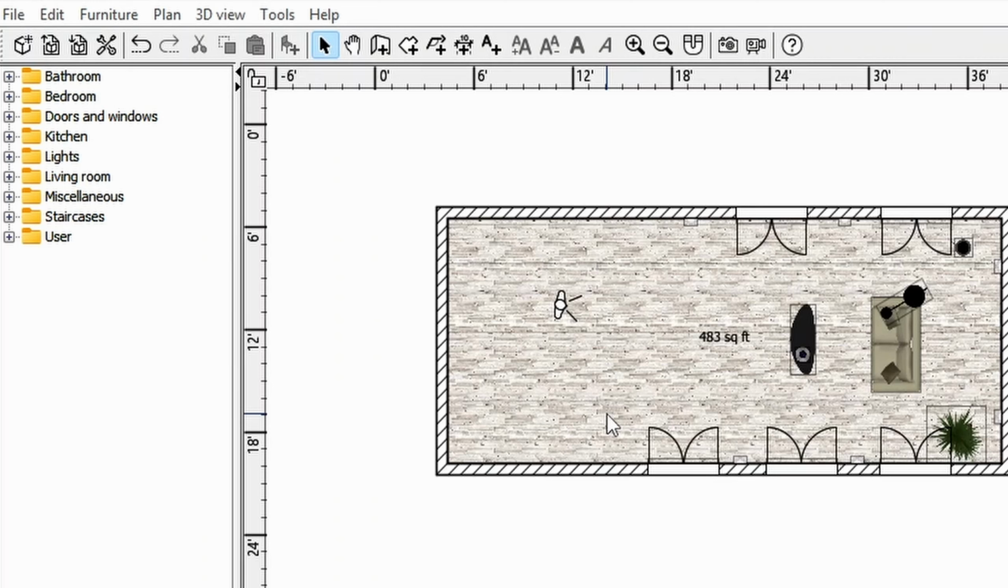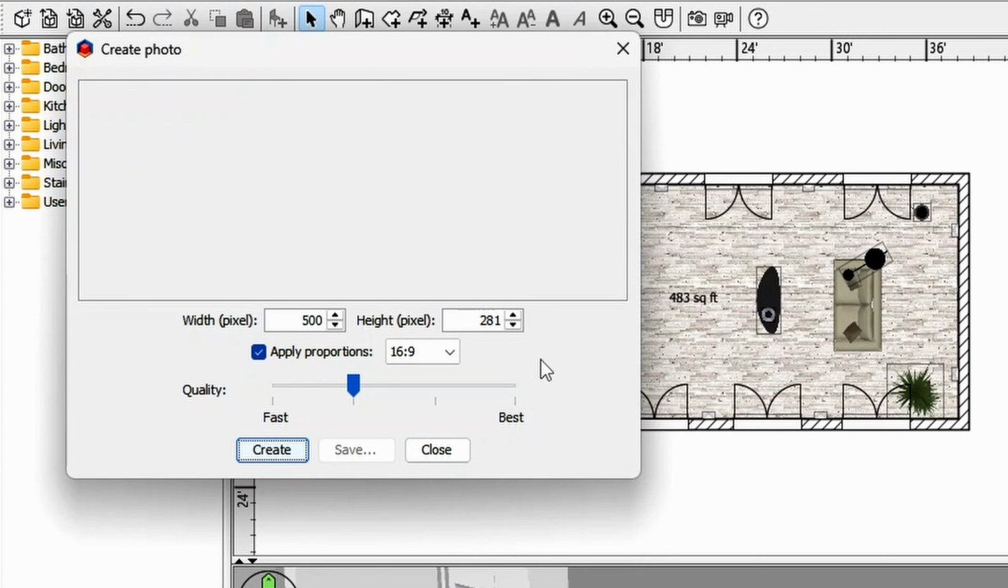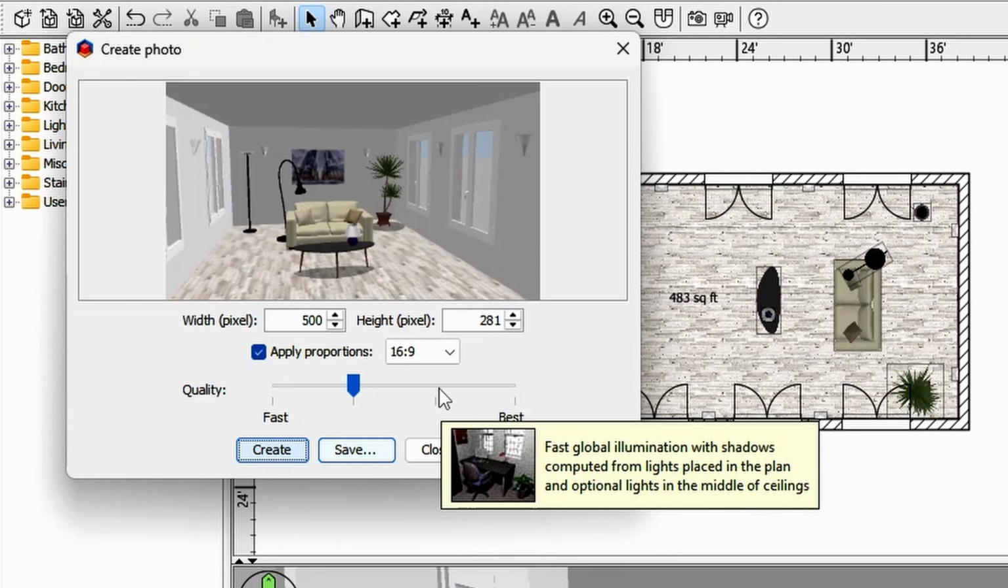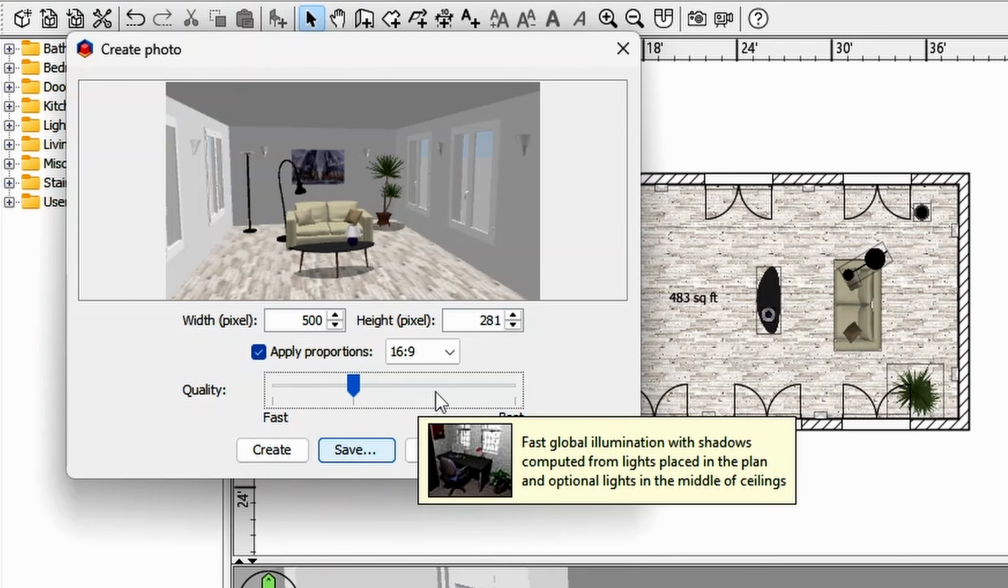Let's start with artificial lighting. Just click on the Create Render button on the toolbar, and with this dialog box, you can create a render of your 3D view. Just click Create button. As you can see, the low quality renders don't show any lights or proper shadows. If you are looking for more advanced lighting, you have to go a higher quality.